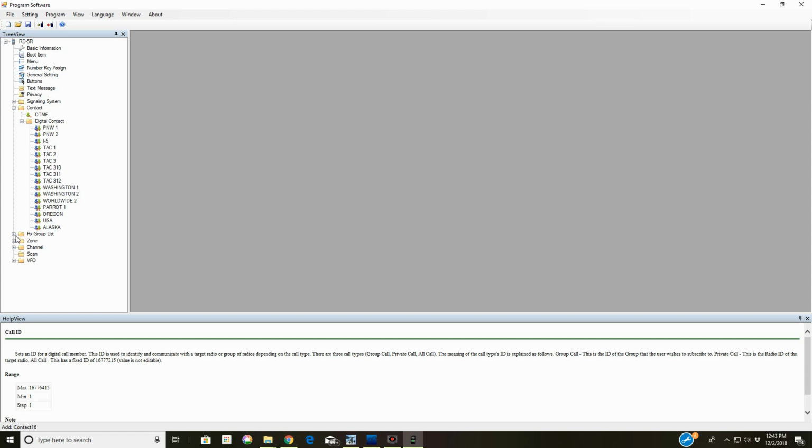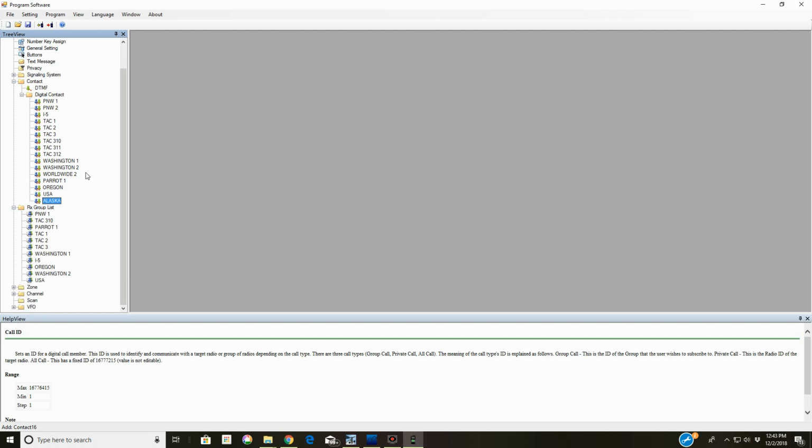We're going to go to receive group list, and you can see in my way of programming there's a digital contact and then there's receive group. What receive groups are is you can have a group that you want to receive from, so it can be more than one talk group. If you want to listen to 10 talk groups, you'd have a receive group with 10 talk groups in it. These are receive groups with one talk group in it, so it's just the way I've done it.